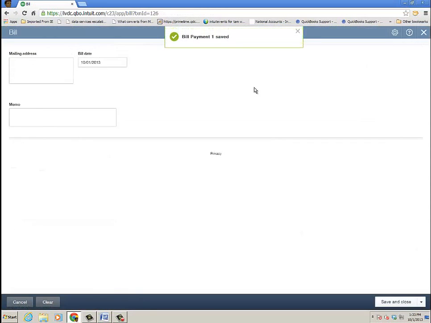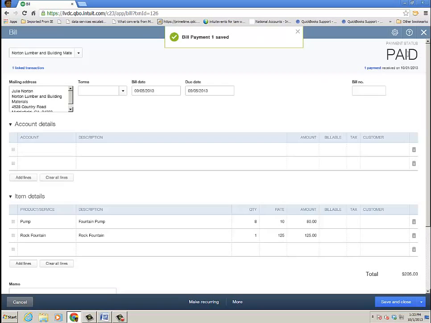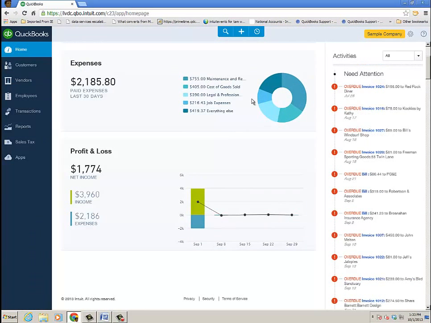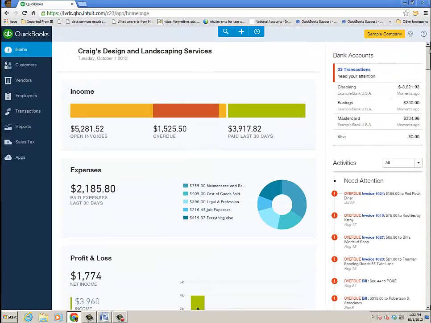And that bill payment's taken care of, brings me back to the bill. Now it's marked paid. And if you click on it, it'll link me to the bill payment. So it's really easy to see the history on a transaction, particularly a bill as well. So you can do it from the home page as well.